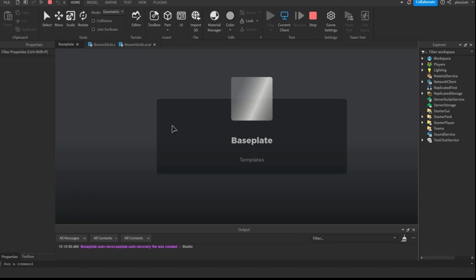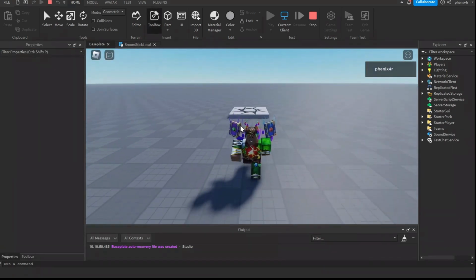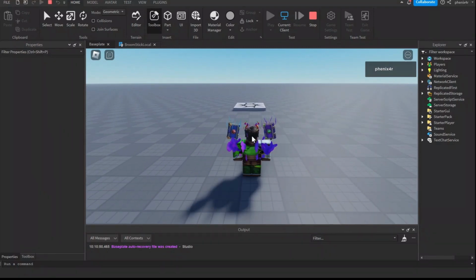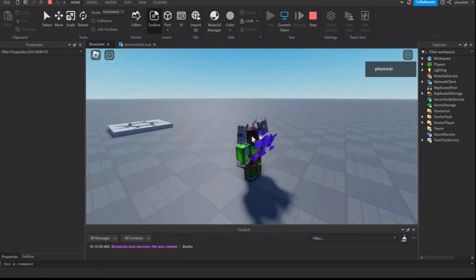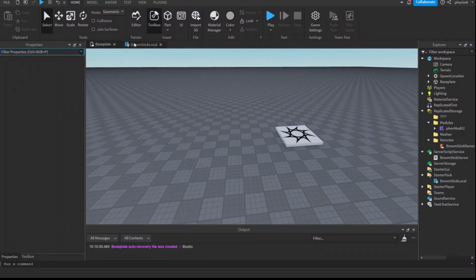So let's test it so you can see what I mean. Let's say I'm facing towards that part. Perfect. But if I were to rotate, it doesn't come with me. So how can we fix this?